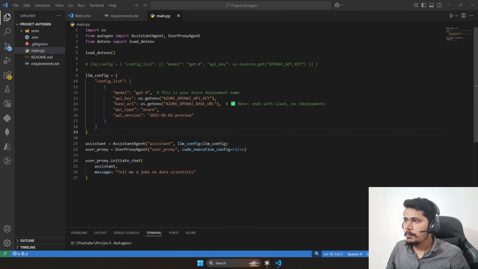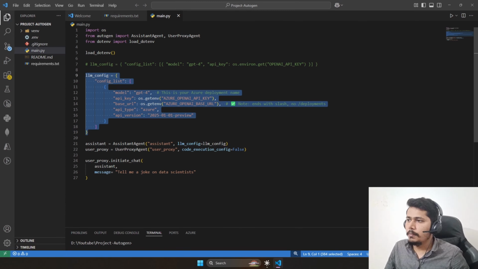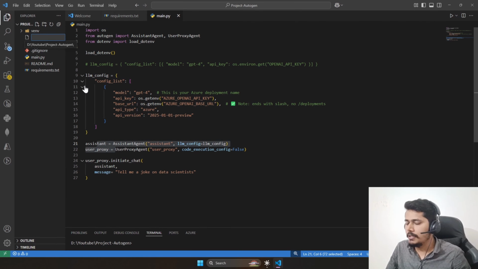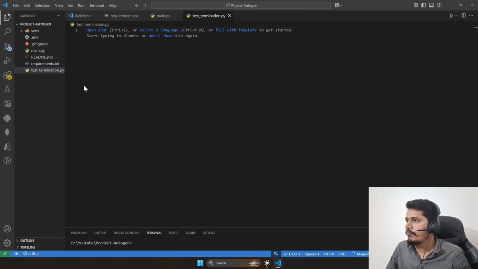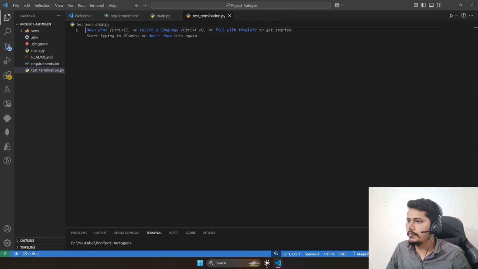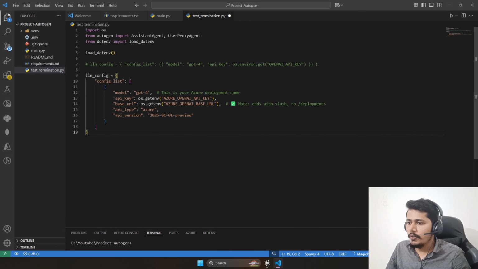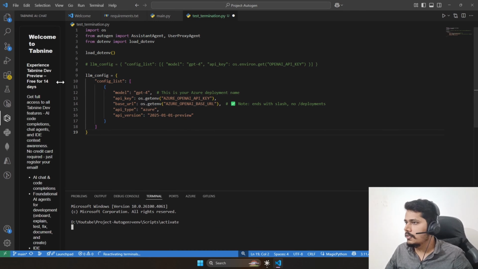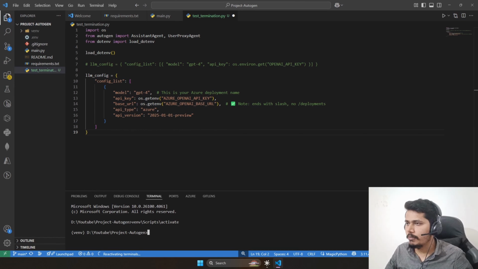Okay, so last time we built this particular LLM configuration, and that's how we built these two agents. Now this time let's create another agent. Let's create a new file, and we can give the name as test termination. We can copy this particular part because that's what we will be using. Let me go ahead and activate my environment. So env, scripts, and then activate. You can see the virtual environment is activated now.